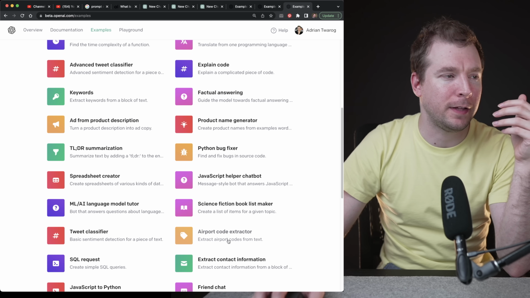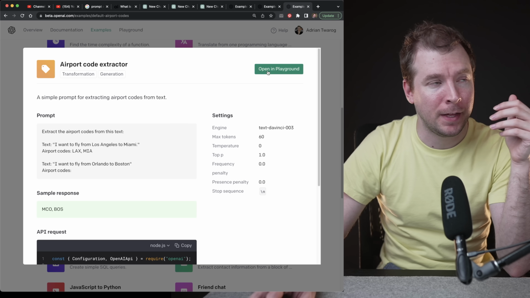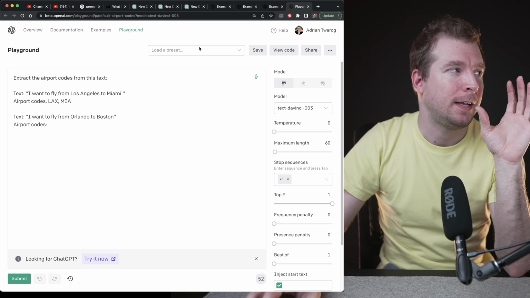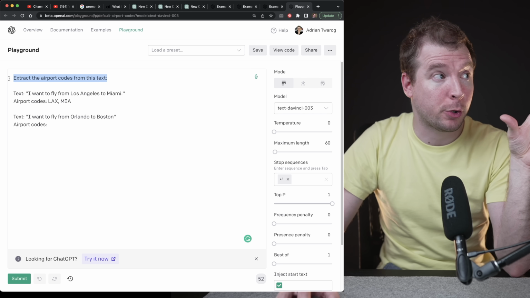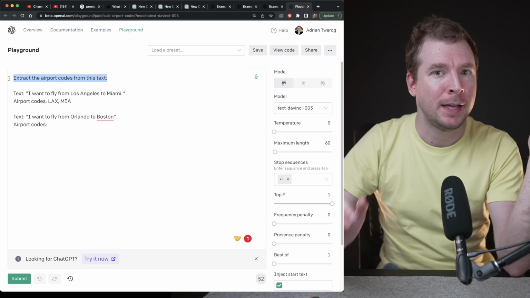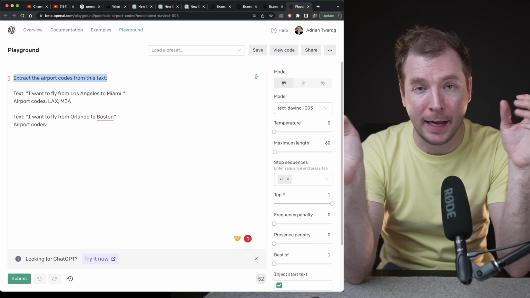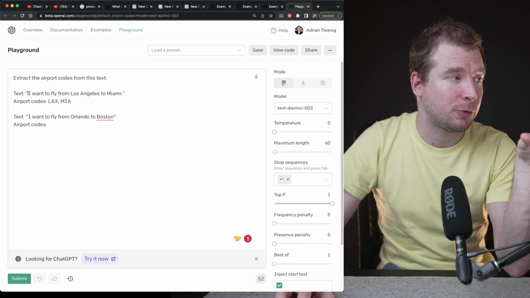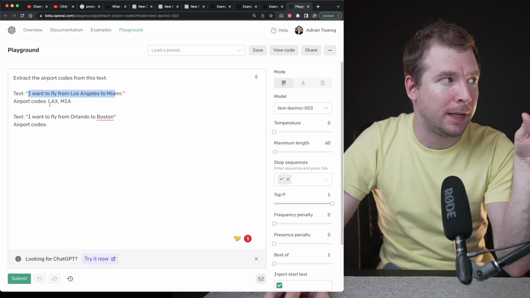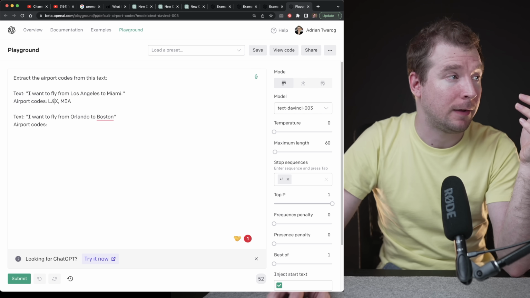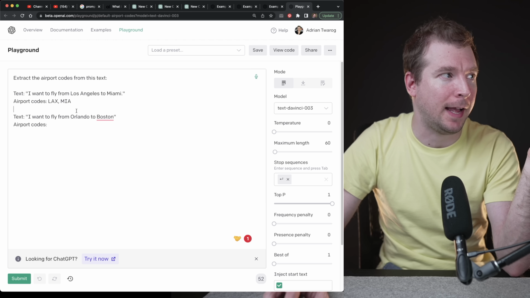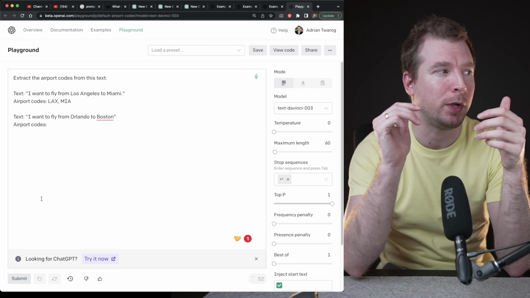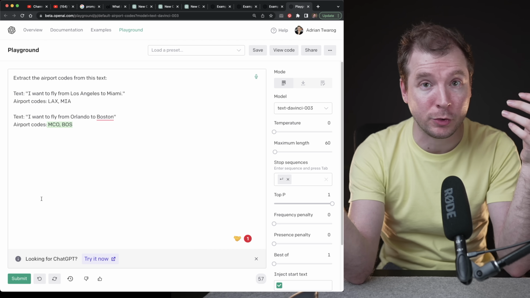and this time I'm going to go to another one that I kind of like called the Airport Code Extractor. This one has a lot less examples because it's much simpler to create. It simply extracts the airport codes from this text. Now, this is the context we're providing to the AI as to what we want it to do. Then we have a working example. We've got the text, which is I want to fly from Los Angeles to Miami, and the airport codes, which are, well, I suppose LAX and MIA. Then we've got our second example here, which we can immediately submit, and we get the results we want from the examples we had previously.